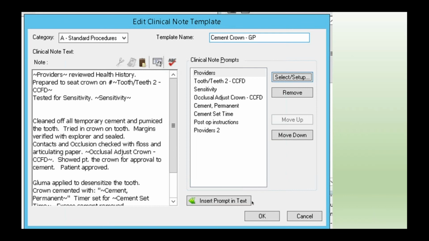Contact and occlusion checked with floss and articulating paper. Then if I make an adjustment, where did I adjust? Then I showed the patient the crown for approval, and the patient approved. So my list of information is on these ones on the right: the providers, the tooth number, whether it was sensitive, where I adjusted, which cement I used, how long it set, what my post-op instructions were, and who wrote the notes. That's so clean, so comprehensive, and so easy.